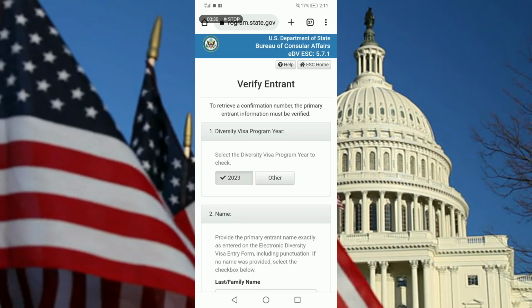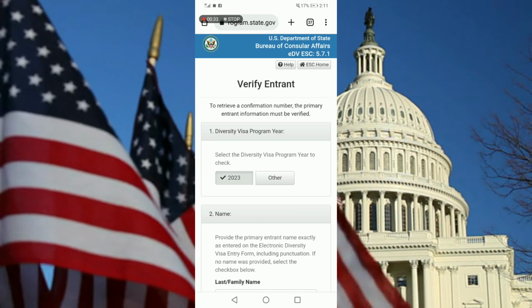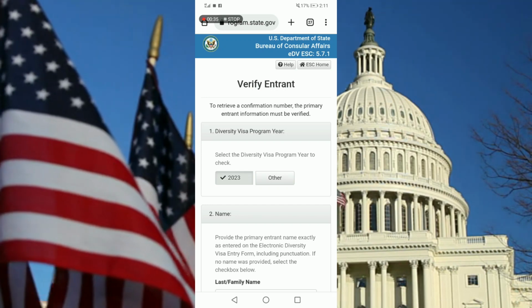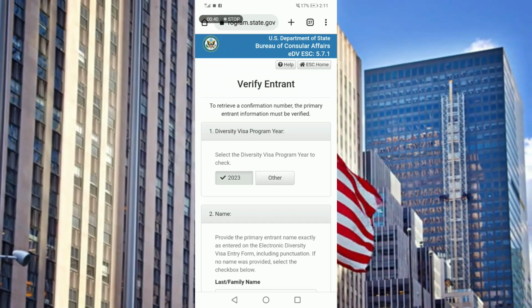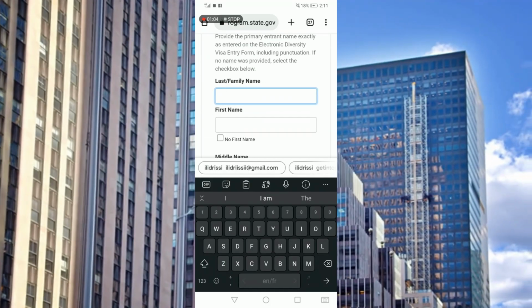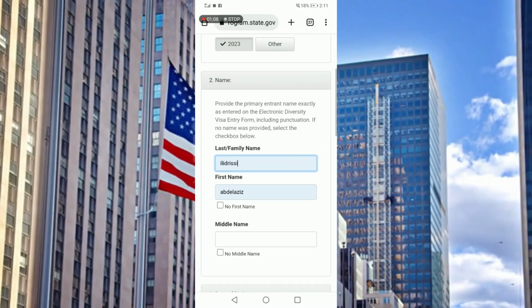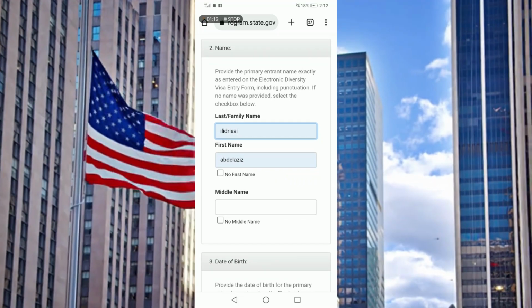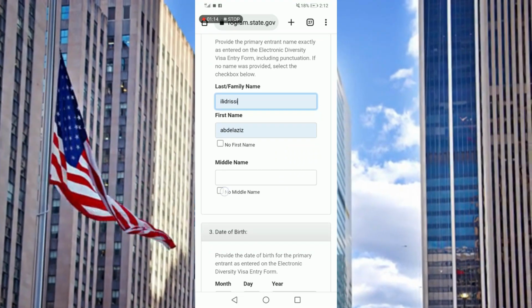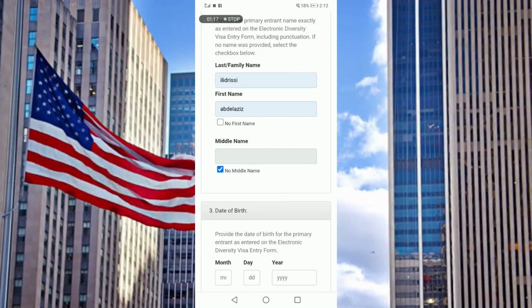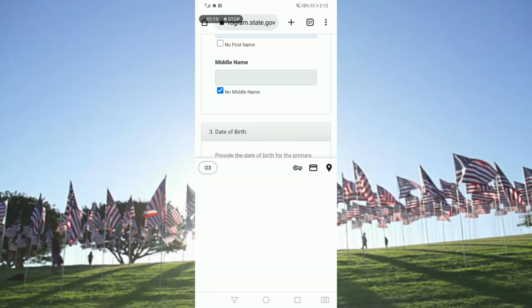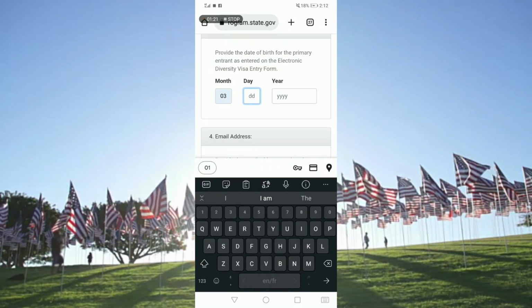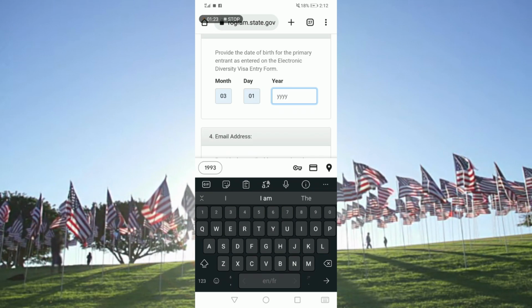Choose 2023 year or go and check the 2024. Once it appears, go down and type your information. Last family name here, the first name in here, middle name. If you don't have, just go and check no middle name. Here, type your month, birthday, and the year.